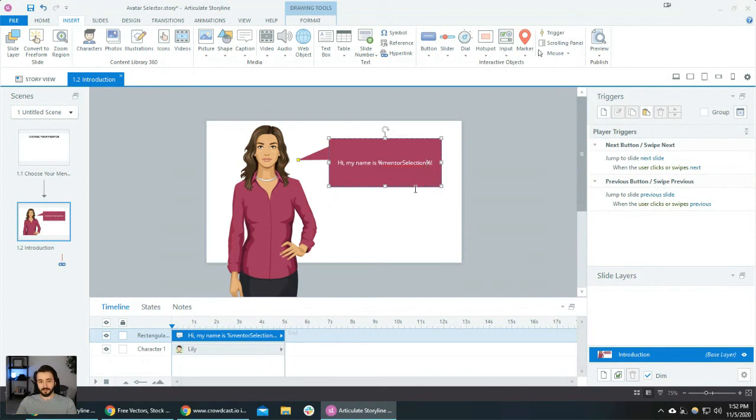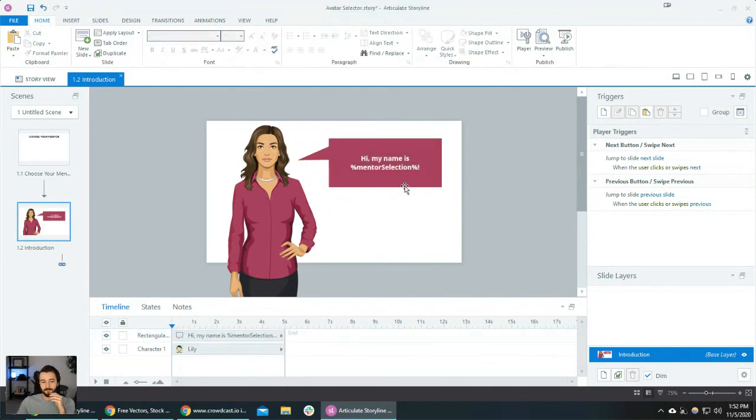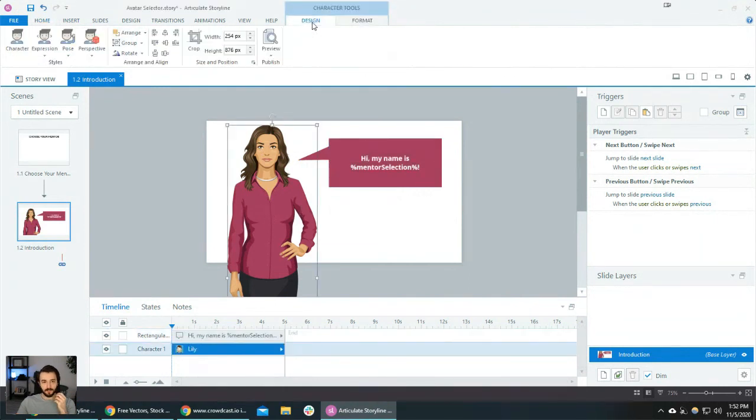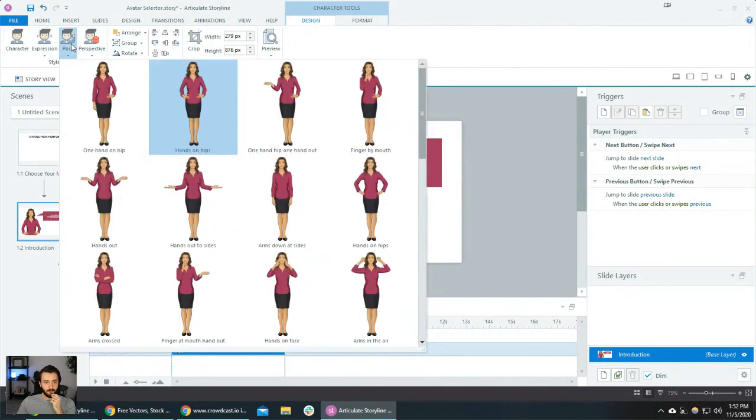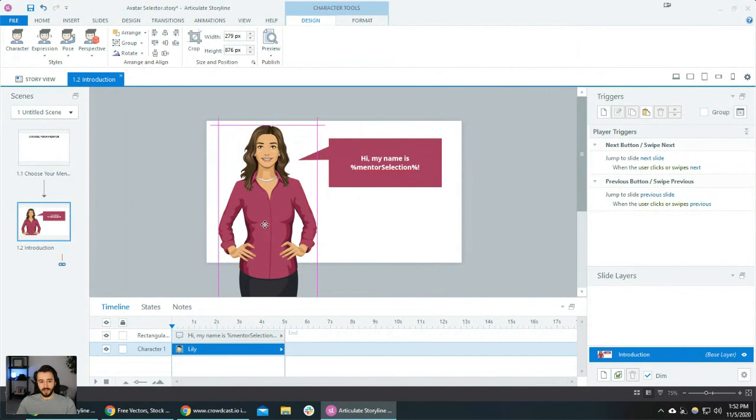So I'm going to press Control A now to select all of this text. I'm going to press Control B to make it bold, and maybe I'll make the font size a little bit bigger, like font size 14. Okay. Lily's not looking too happy right now. Let's change her expression to make her happy. This pose is fine. Okay. So we have a basic layout for this.